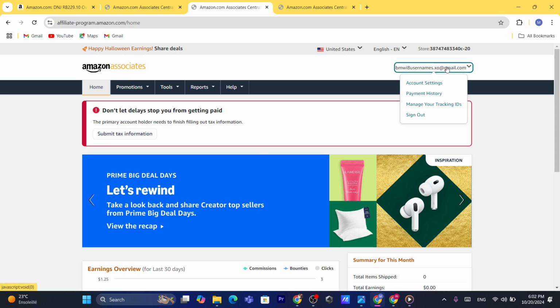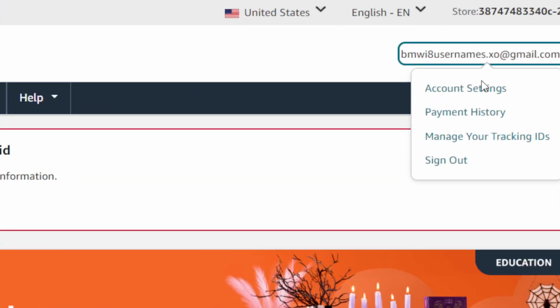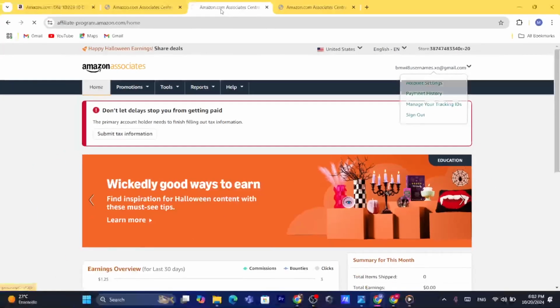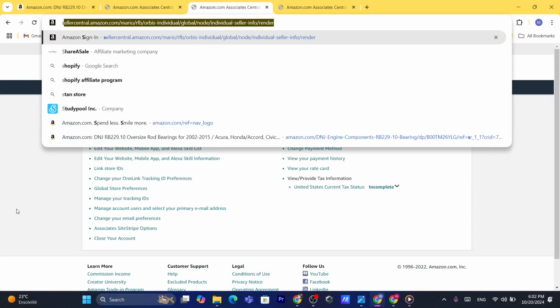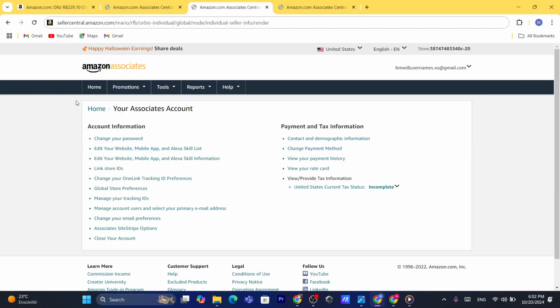What you need to do, guys, is click here on the email in the top right and then click on account settings. All right, now after you click on account settings, you will find a lot of different options here, like associate stripe option, change your email preferences. Now if you look here at the bottom, you can see something called close your account. You want to click on it.